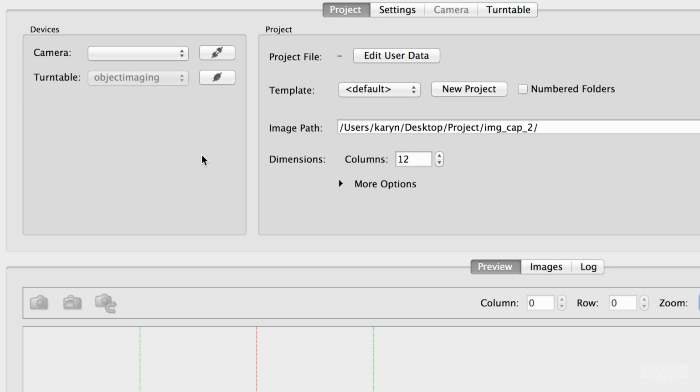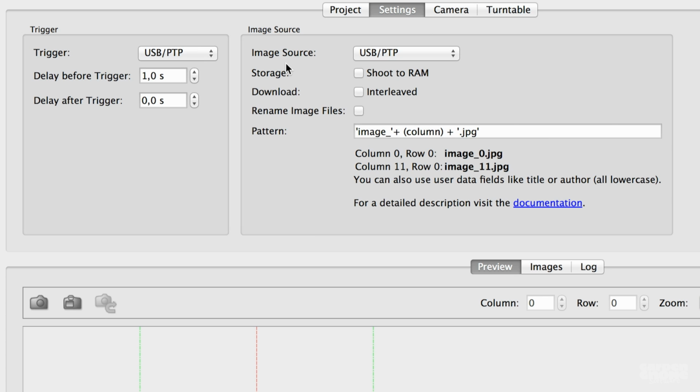Make sure your devices are powered up, and they'll appear in the Devices section. Then hit these buttons here to connect them. Next, we need to do an initial setup under the Settings tab. The Trigger section defines how the camera is fired. You can either use a USB cable and Object2VR will trigger the shutter, or the trigger can come from the turntable, which is handy when the camera can't be fired with USB.